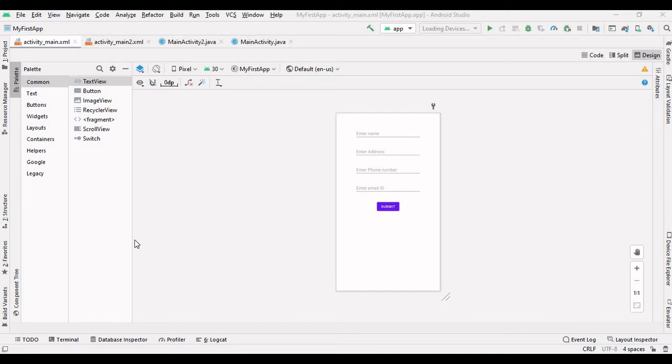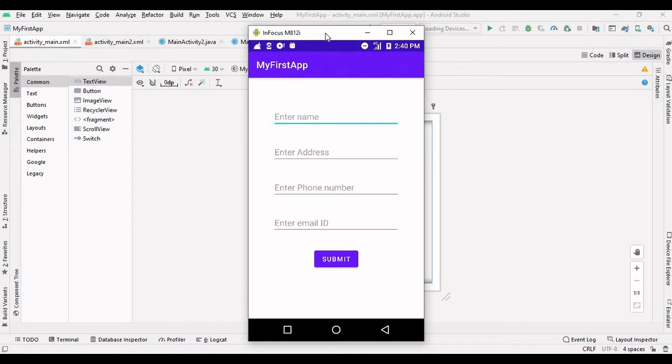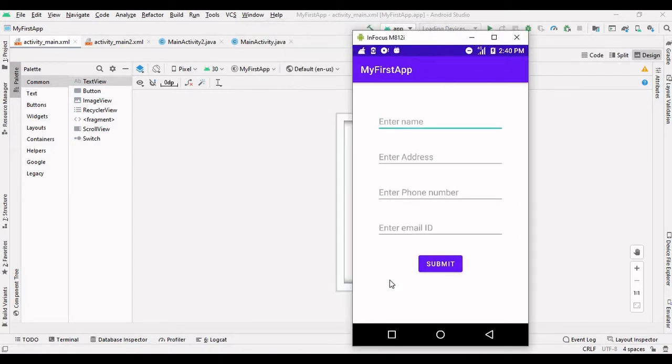In this video, I will show you how to switch from one activity to another activity. I have already executed this program. I will show you the output of this project or app. Here, this is my first activity where I will enter the details of the user, and when the user clicks on the submit button, I will open another page.